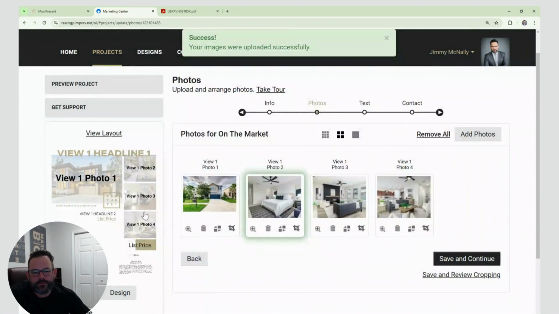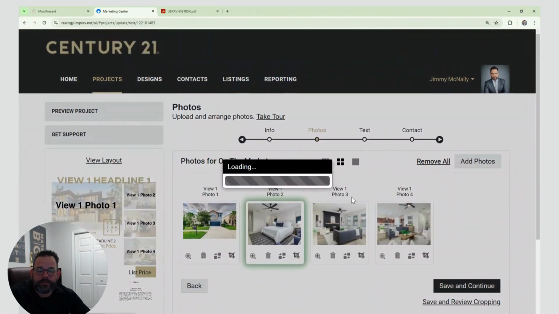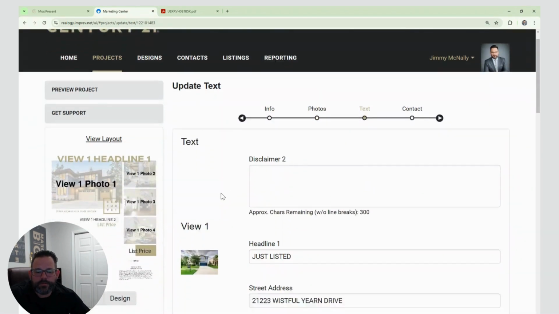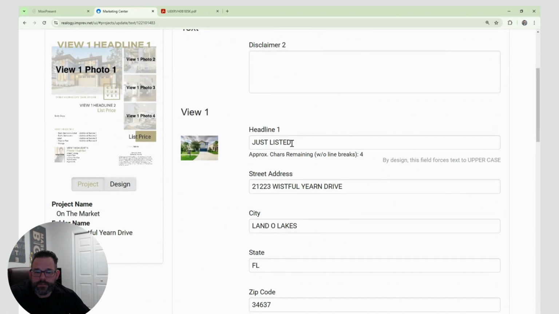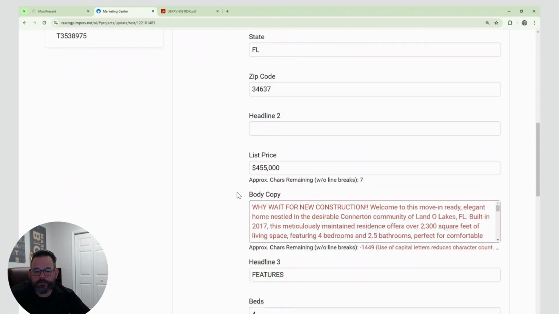So after you've selected the photos that you want, you're going to hit save and continue. Now, the next thing that's going to pop up here, you can see it says just listed. I can change this to open house if I wanted to. I could also change this to on the market if I want to do something like that. Just keep in mind when you're putting headlines in here, take a look down here where it says characters remaining, because there are only a specific amount of characters you can actually put in here. As we scroll down a little bit further, you're going to see the body.